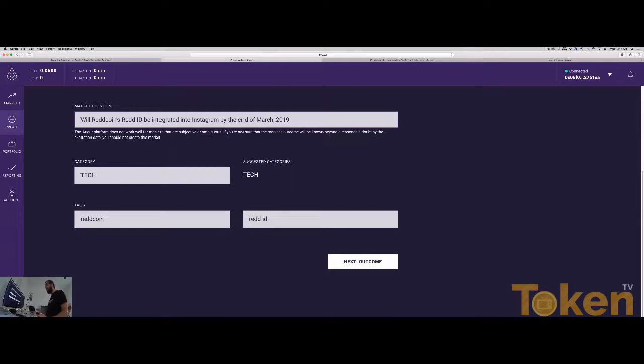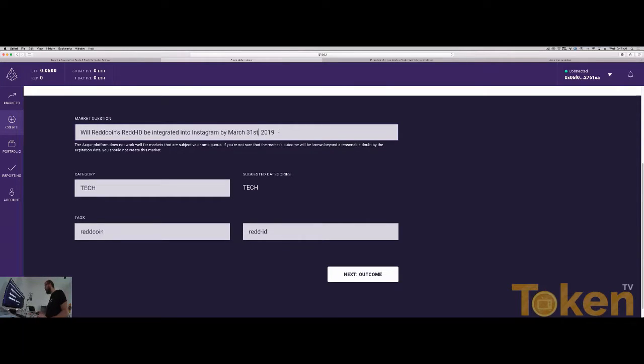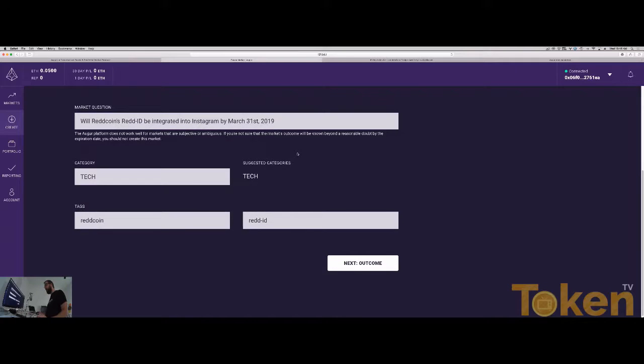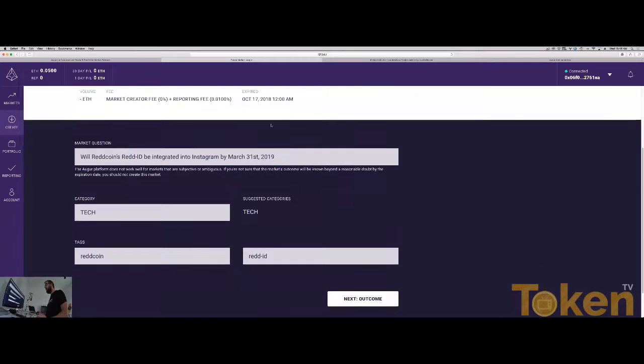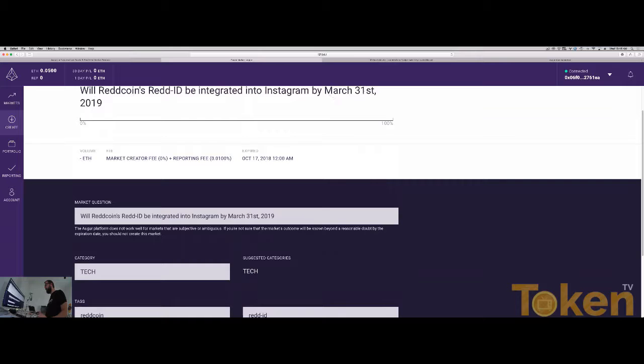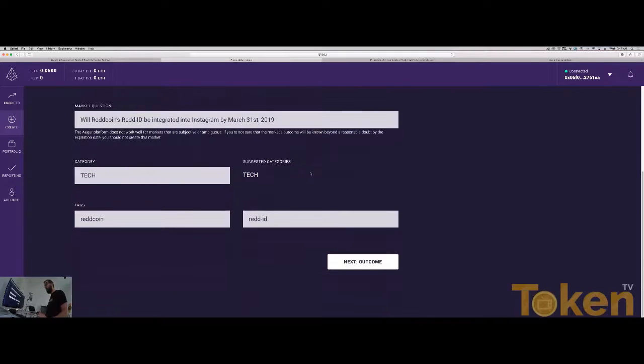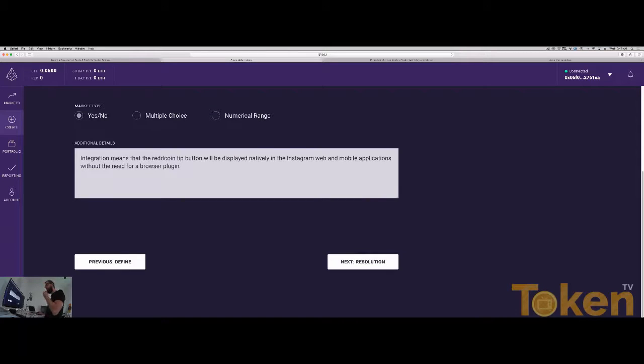2019, or by March 31st, 2019. That jumped because apparently the amount of information I placed here made it go down to the next line. Okay, just curious why all of a sudden it shifted like that. Will Bitcoin's Red ID be integrated into Instagram by March 31st, 2019? So next, outcome. See, all this information stays the same. That's fantastic. I don't have to redo it since I had to come back.